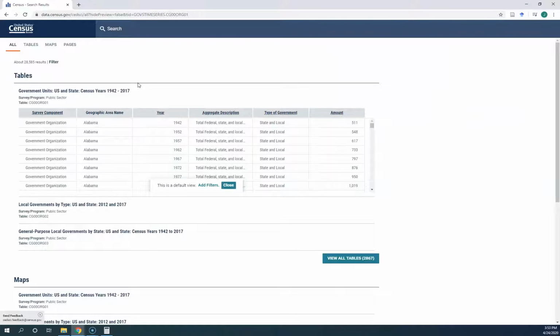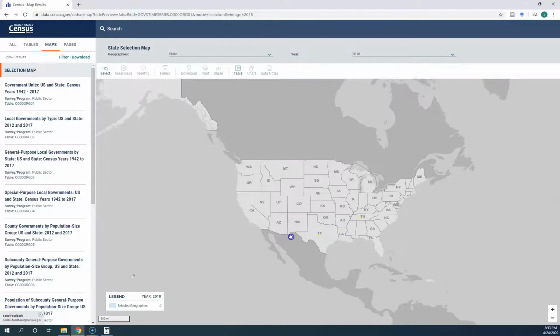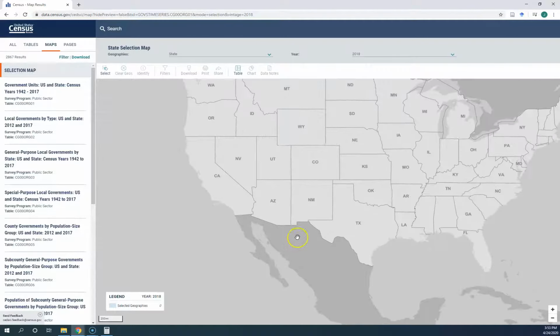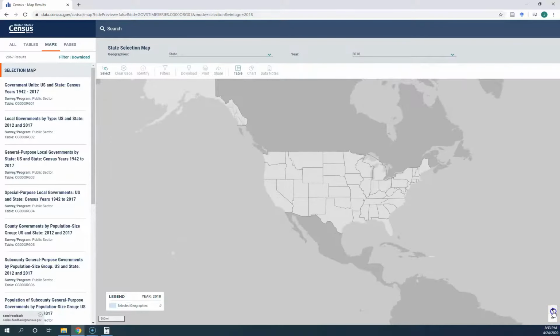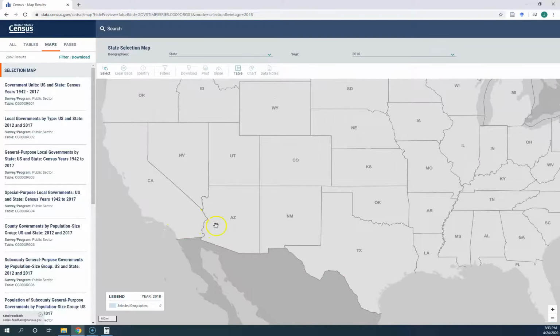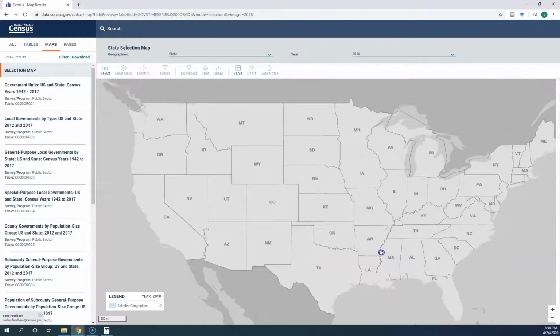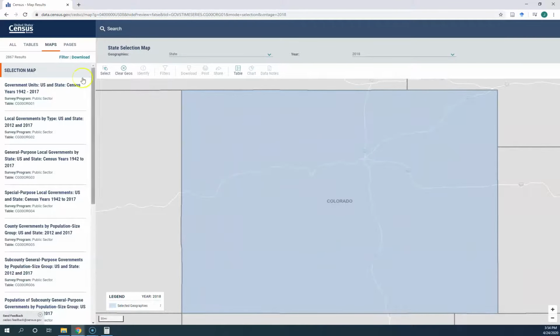The other way to navigate, particularly if you're looking for a region that might not be easy to define, is to navigate by maps. You can left click and hold to drag the screen. Your scroll wheel allows you to zoom in. If you don't have a scroll wheel on your mouse, you can use the in and out buttons. As you zoom in, you see more features and details in the map. Right now, the geography is by state. If I click and select the state, it'll pull up all of the tables for that state.